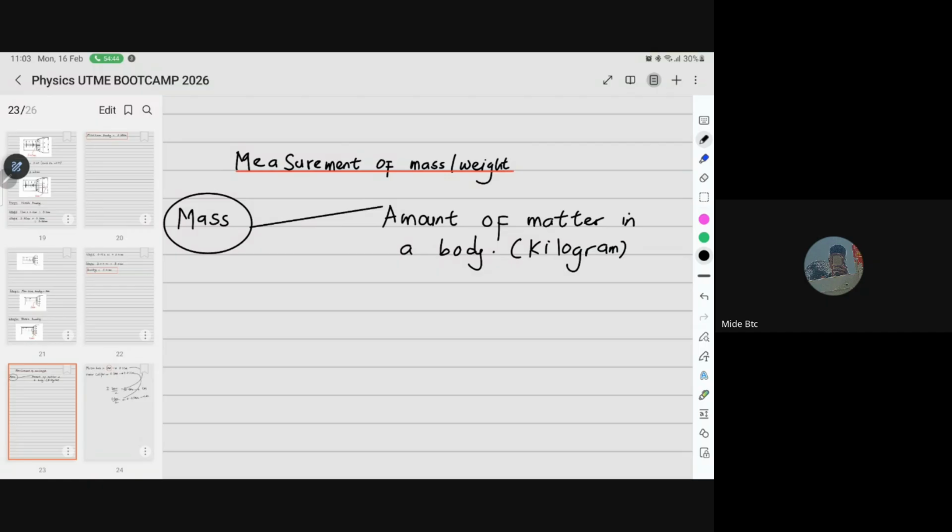Now, what can we measure mass with? It is measured with a beam balance. All these things are exam questions. Measured with what we call a beam balance. Have you seen a question where they ask what we can measure mass with? They will put beam balance. There's this one they normally put for weight, spring balance. Exactly. So we measure mass with a beam balance.